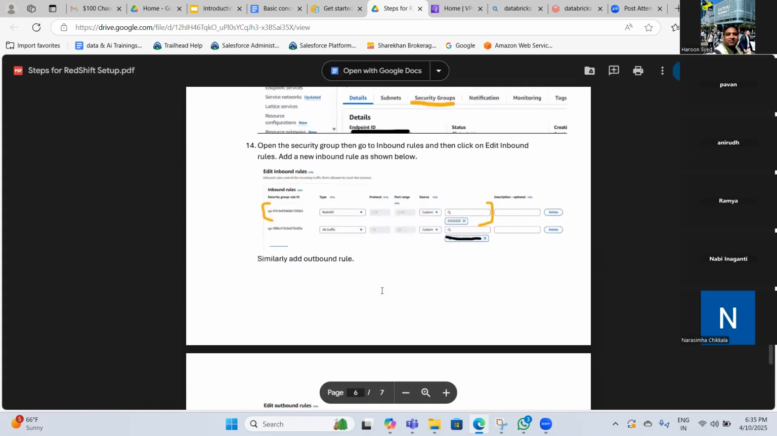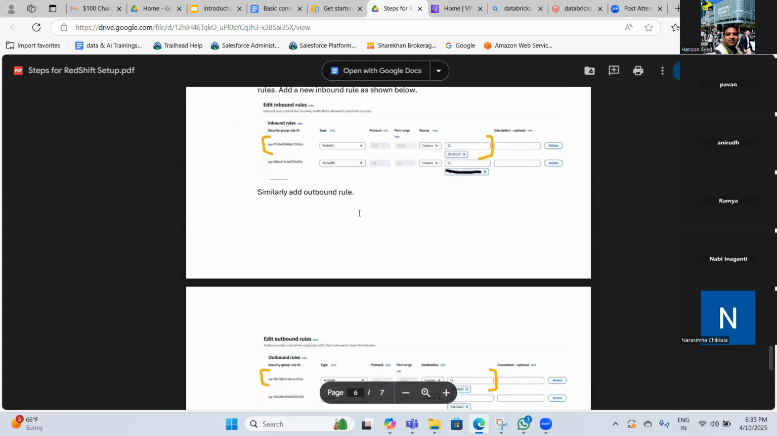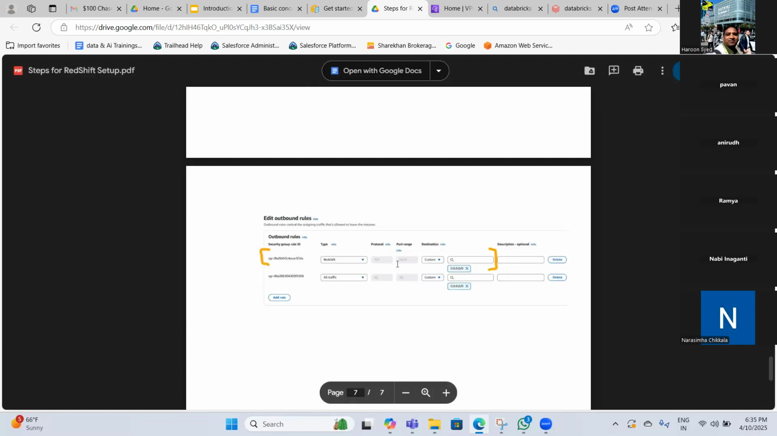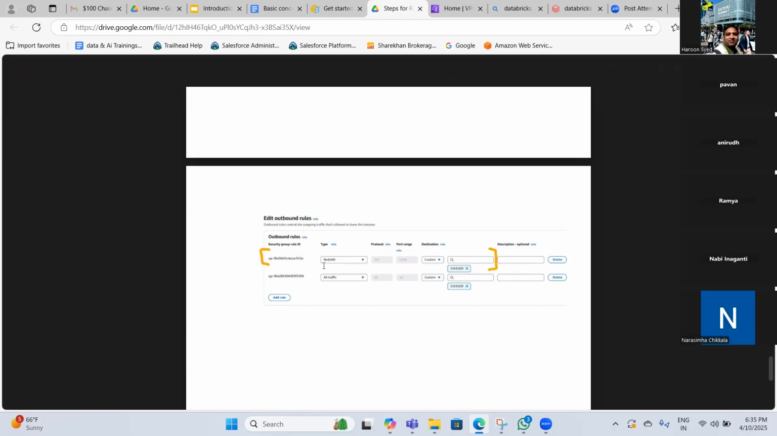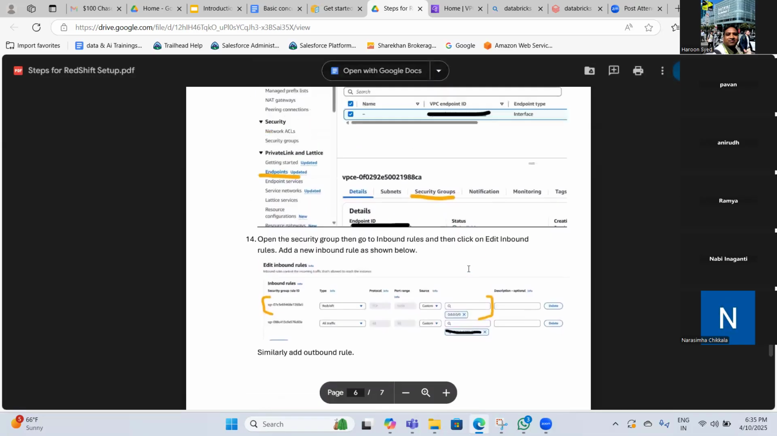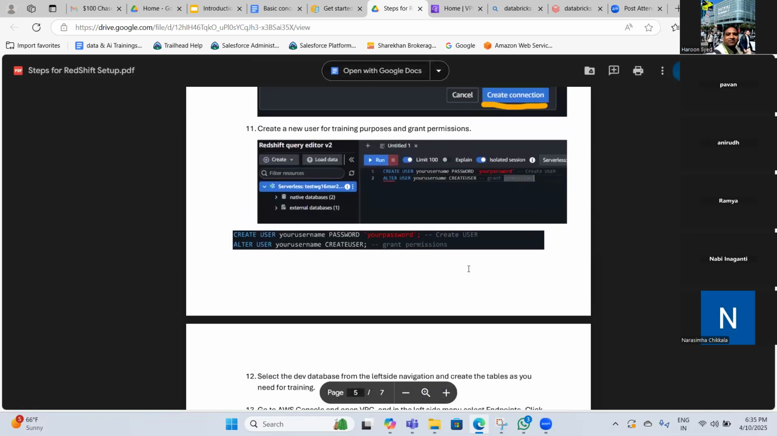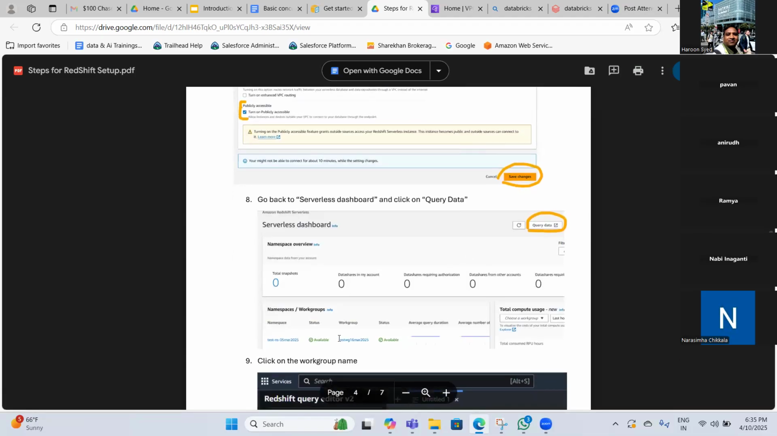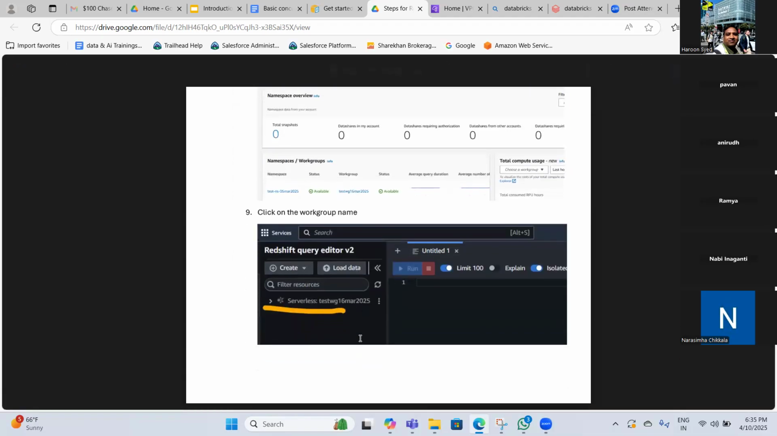So these all are documented. Need not worry about this. Just follow this, and you will be able to replicate. Similarly, on the VPC, we will be editing outbound rules also. Same thing. We are saying Redshift can be connected through all these IP addresses. So we have two gates. We opened both the gates, and we created a default namespace and our workgroup. All this is a simple thing.